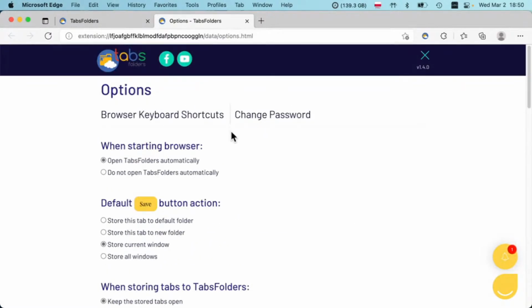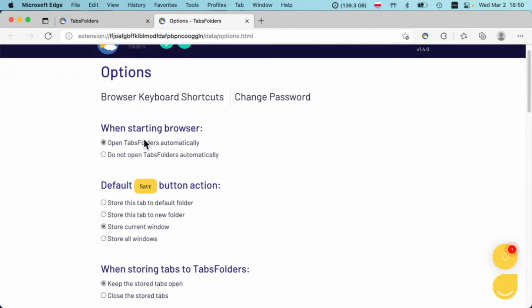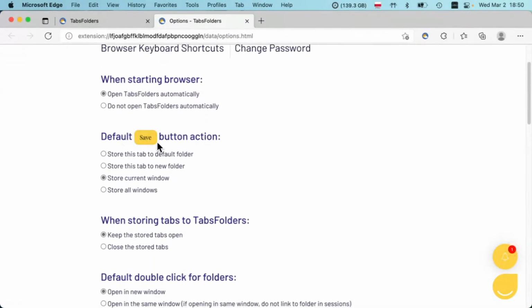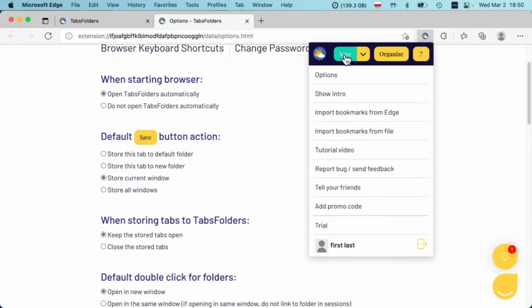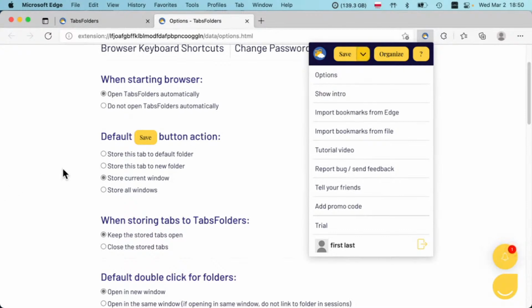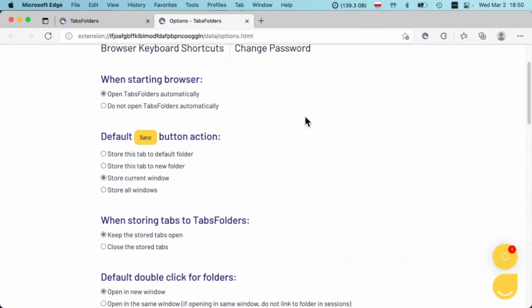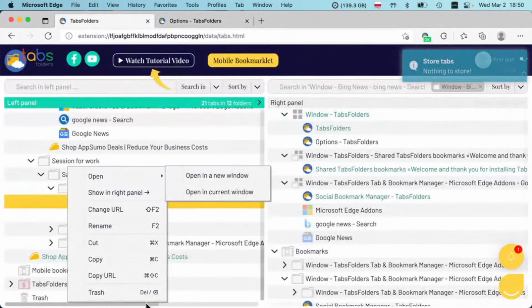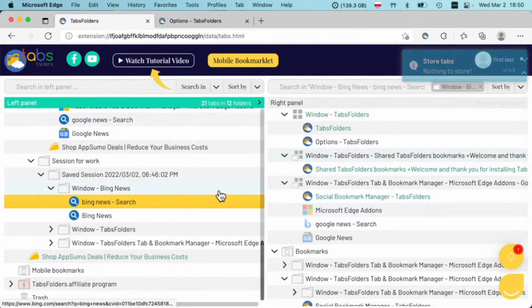Let me now go over some of the other options you have in the TabsFolders options for configuration. You can configure the default save button, which is this save button here, so that if you want by default to store the current window and you don't want to be clicking down on this down arrow each time, you select it here, store current window, and then all you have to do is click this save button and it'll store the current window.